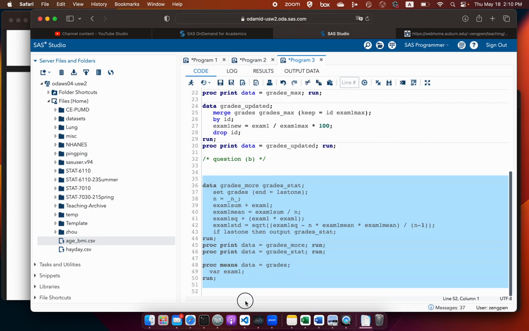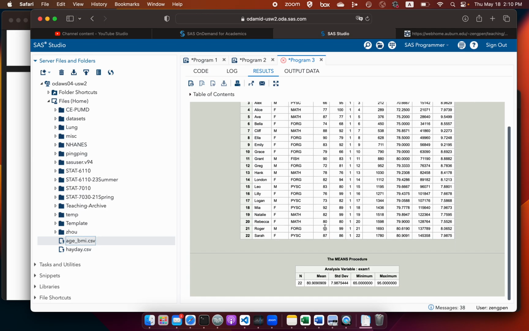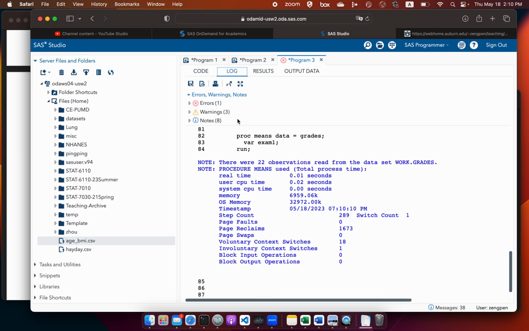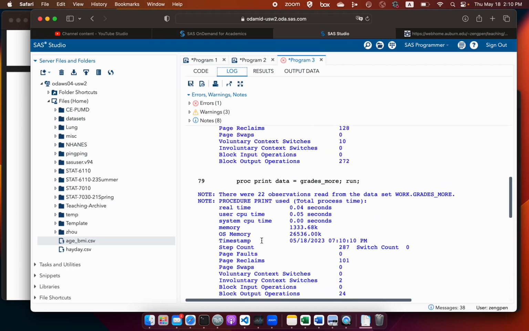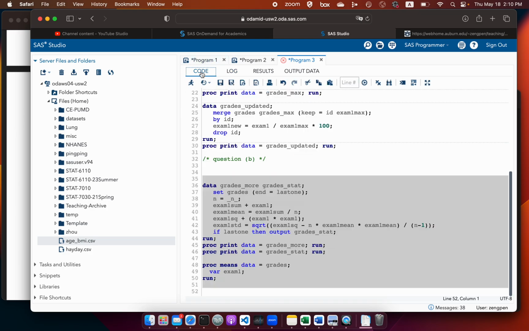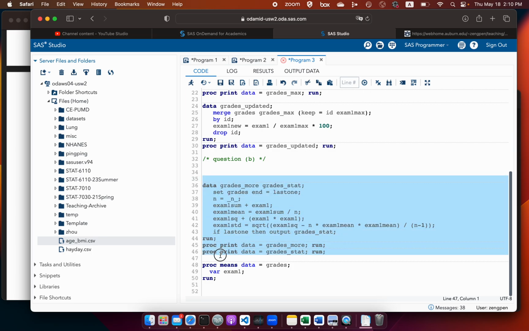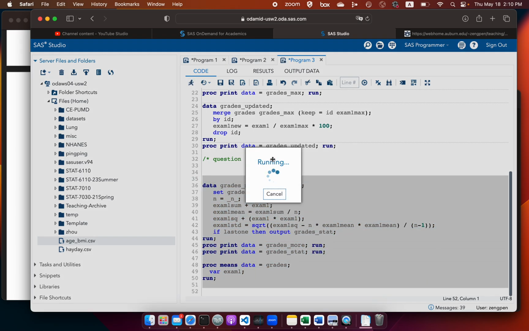So let's run those. Okay, something is wrong. Stopped. Oh, I think we shouldn't write these parentheses. If you write parentheses, SAS will interpret this as an option to the dataset. So this END is essentially an option of that set statement. We will run this one.